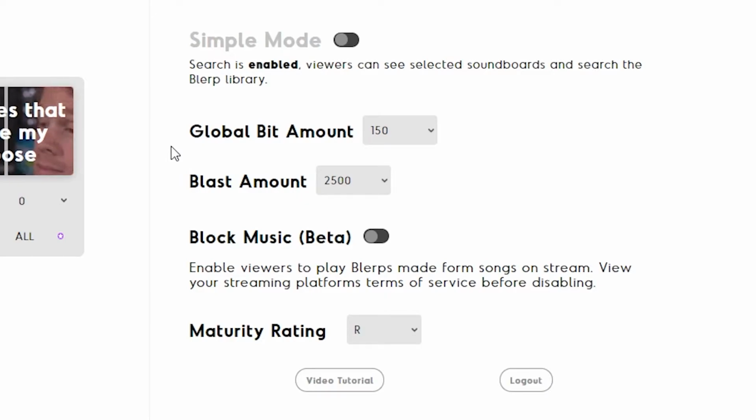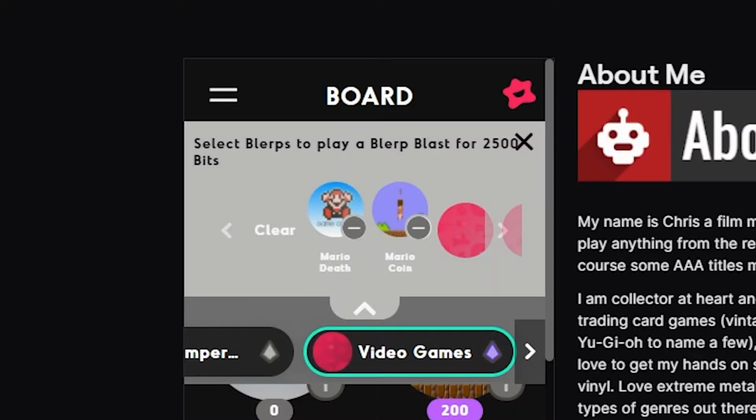Still in standard mode, on the left, you can set a universal or global amount for all Blurps searched. You can even set a blast amount, which is popping off 5 Blurps consecutively.